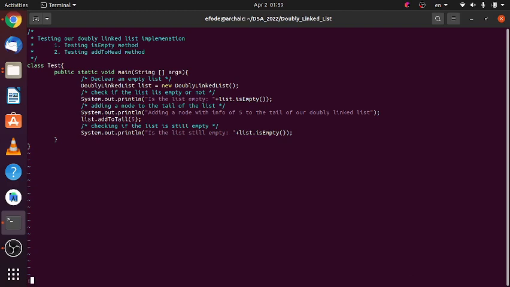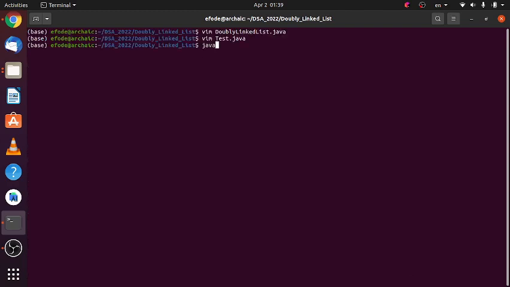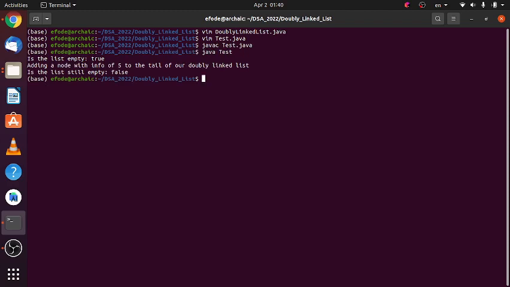Okay, let's compile this. Let's execute it. Yeah, it's working. We created a new list, we added 5 to it. Then when we check, it's not empty, so that is added. So we're done with adding a node to the tail of our doubly linked list.